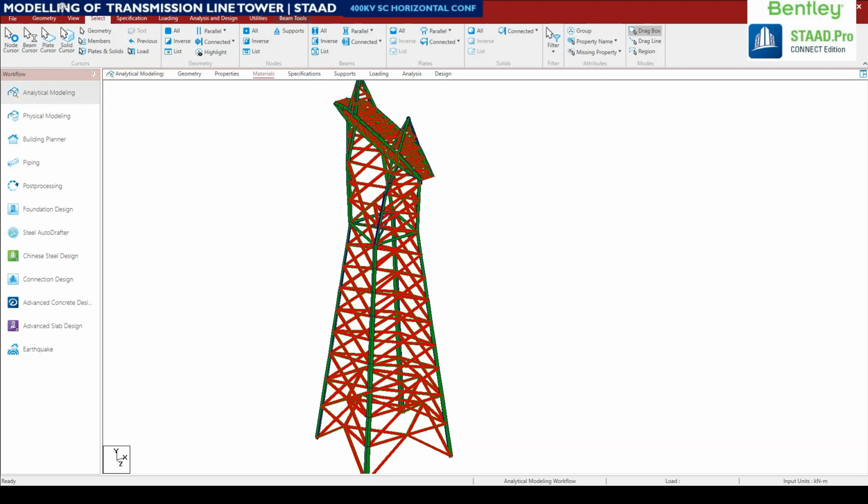So with this we have completed the modeling of the 400 kV single circuit horizontal configuration tower. So we will meet in the load calculation video in future.